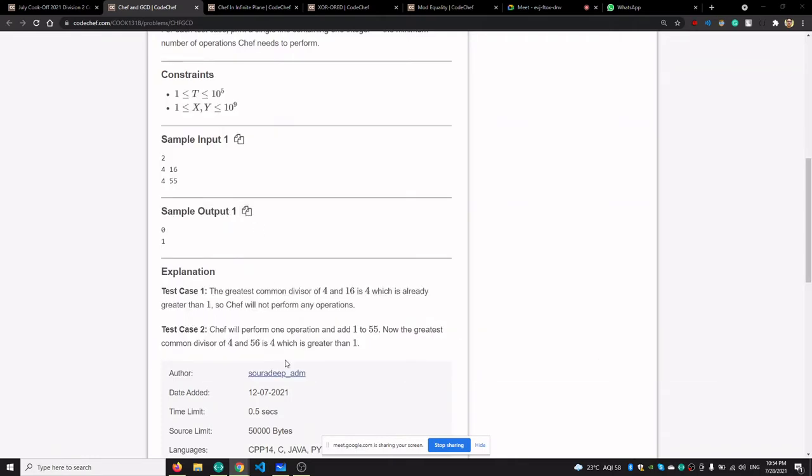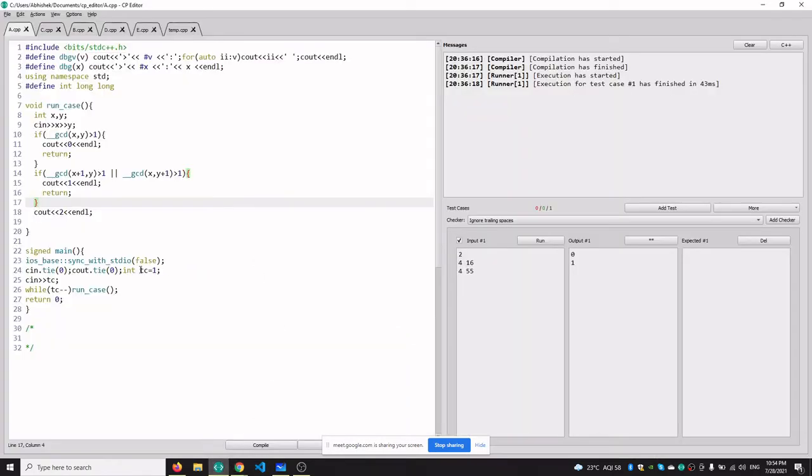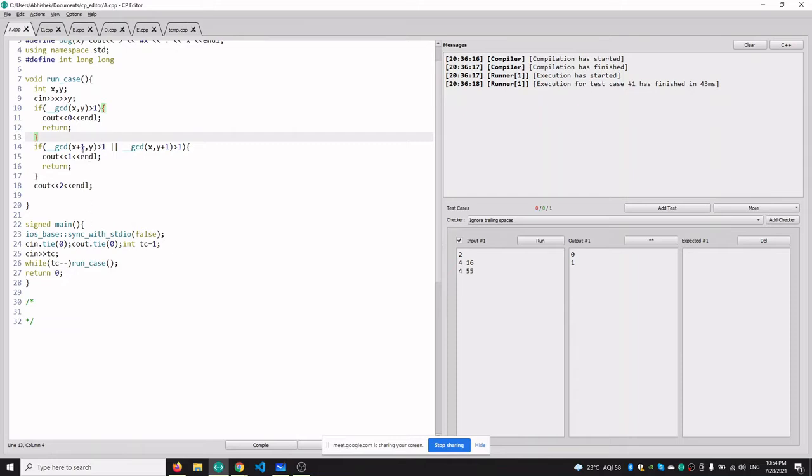So let's go to the solution. What we are saying is, if their GCD is already greater than 1, then we don't have to do anything. We will just print 0. And one other case is that if we can add 1 to the first element, or increment 1 to the other element, and take their GCD, and if the GCD is greater than 1, then our answer is 1, otherwise our answer will be 2. So I will explain the logic behind why the answer cannot be greater than 2.